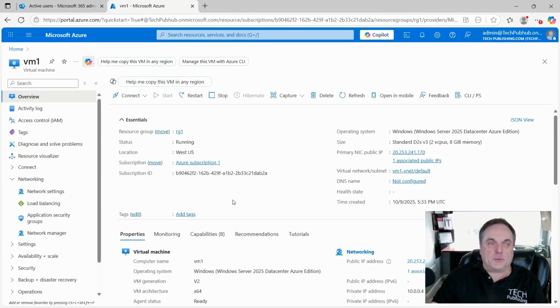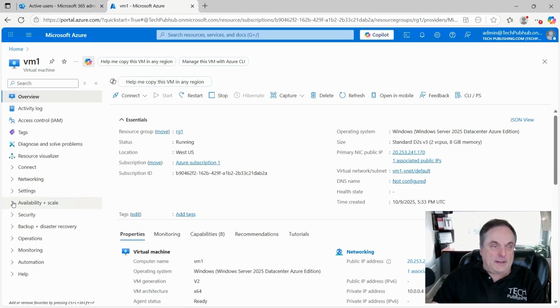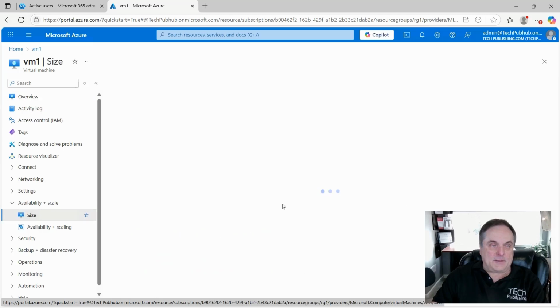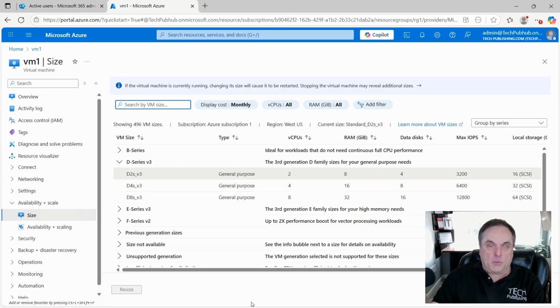I've created an Azure virtual machine, and what I'd like to do is to set up some vertical scaling. And what that means is I'm going to be able to add additional CPUs, RAM, I can even add additional hard drives as well. So once I'm in my virtual machine, I can go down to where it says availability and scale. Now I'm going to go to where it says size. I'll click on size. Take a look. The one that's highlighted, that's the one that I picked during the creation of the virtual machine.